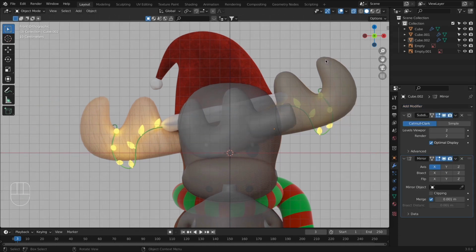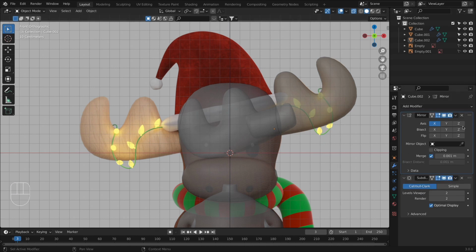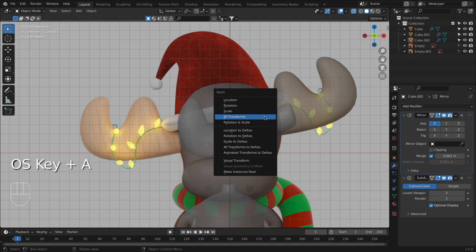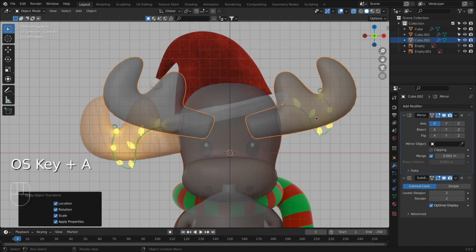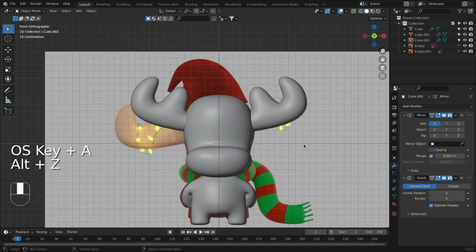And now I'm going to add a mirror modifier. You can see what happened if I didn't apply location, rotation, and scale to the object. Now you can see that from this pivot point here, it is going to be creating a horn inside of the head. So I'm going to pull the mirror modifier on top of the subdivision, and then in object mode I'm going to press Control A, or Command A if you're working on Mac. Select it, voila. Here we have it.